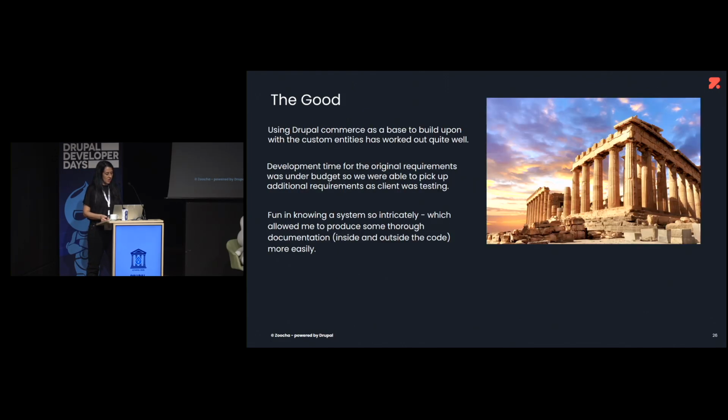And finally, to conclude, using Drupal Commerce as a base to build upon with custom entities has worked out quite well. The development time for the original requirements was under budget, so we were able to pick up additional requirements as the client was testing. And lastly, it was fun knowing a system so intricately. This allowed me to produce some thorough documentation more easily.